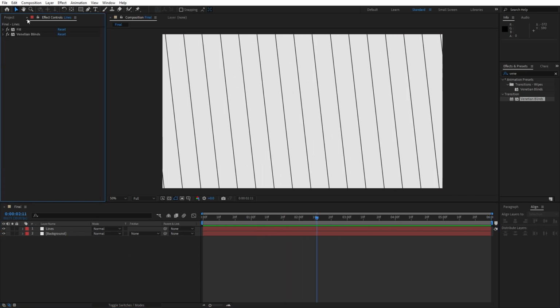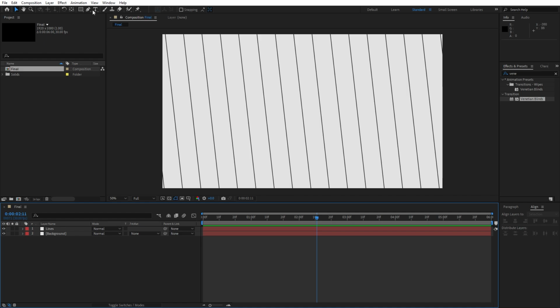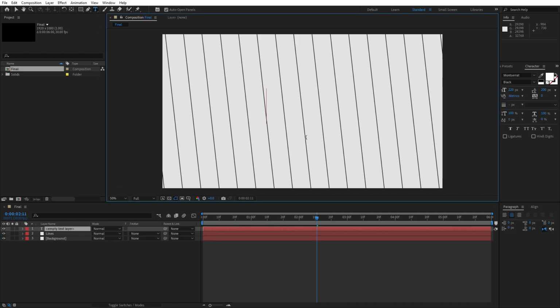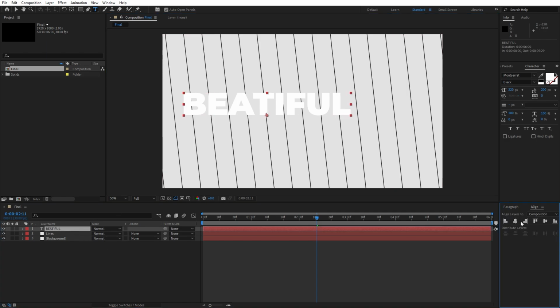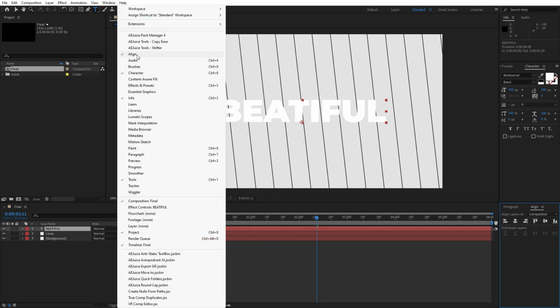Okay, now it's time to create our text. Hit Ctrl plus T or hit this little icon. I'll just type random text. Beautiful. Okay, align it to the center. And if you can't find the align and paragraph option, go to Window and you will find Align here.